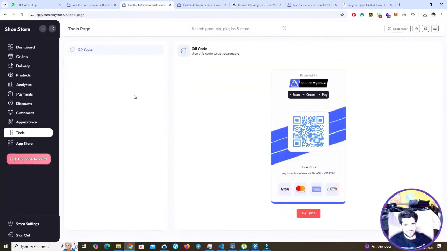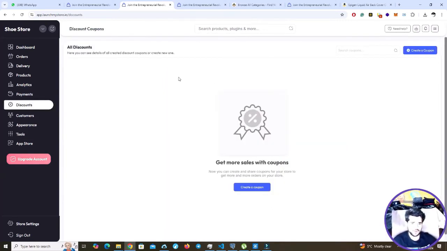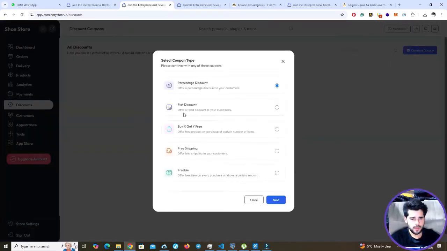If you move over to the tools section of your dashboard, you will see a QR code here that you can use to promote your website. You can also create coupons for your customers by clicking create a coupon. You can create coupons from the types listed below.